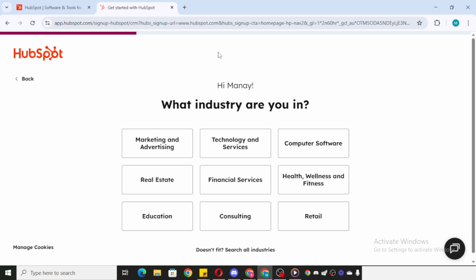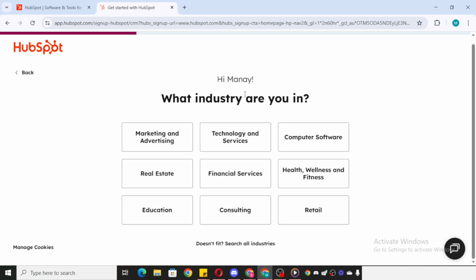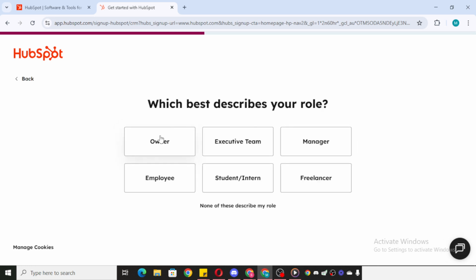Once you've successfully logged in, the next step involves a short series of questions to help HubSpot tailor its services to better suit your specific needs. The first question you'll typically encounter will ask you to choose the industry in which your business operates. This is an important decision, as HubSpot will use this selection to provide you with industry-specific resources and tools. Take your time to consider which category best fits your business, and once decided, make your selection.